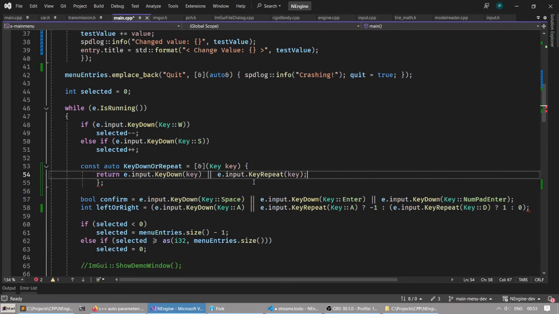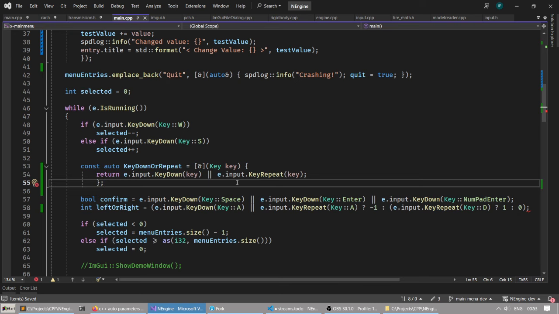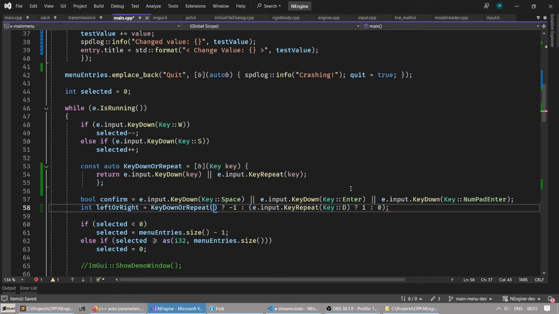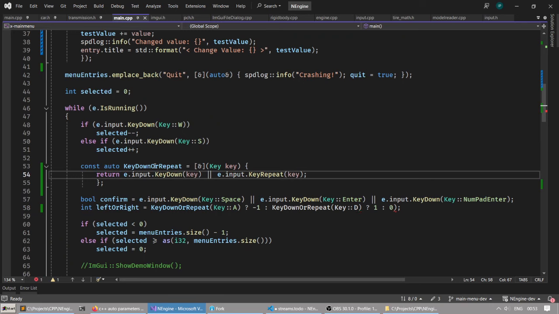I don't know why it's not. Yeah, because I need to do a return. And then I can do a key down or repeat. And then I can do key A. There you go. Something like that. Key down or repeat D. There we go. Well, you know, it doesn't need to be a lambda. It could be just a normal function.